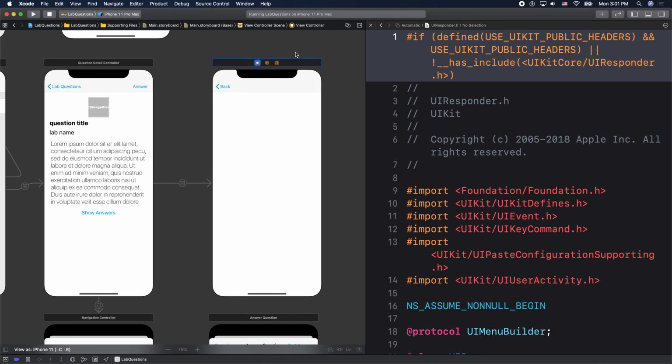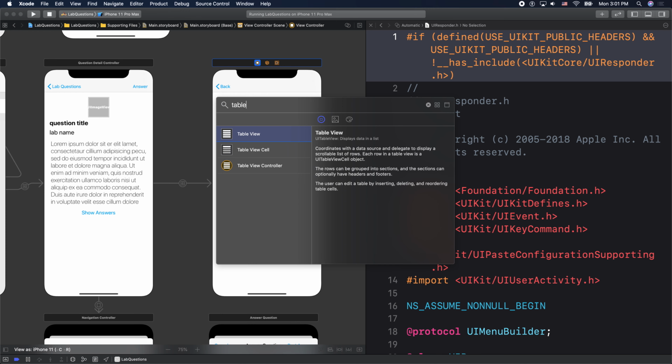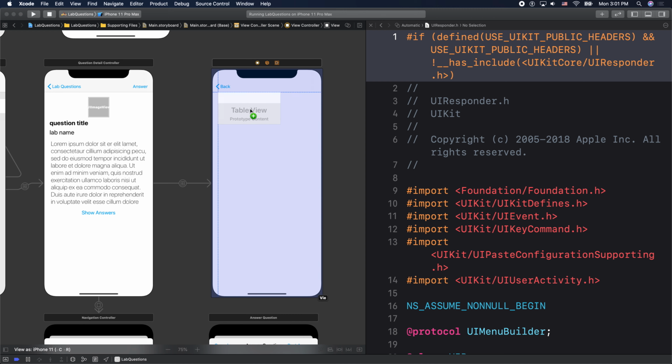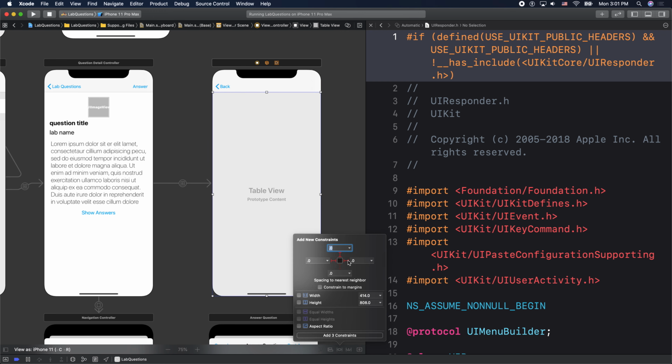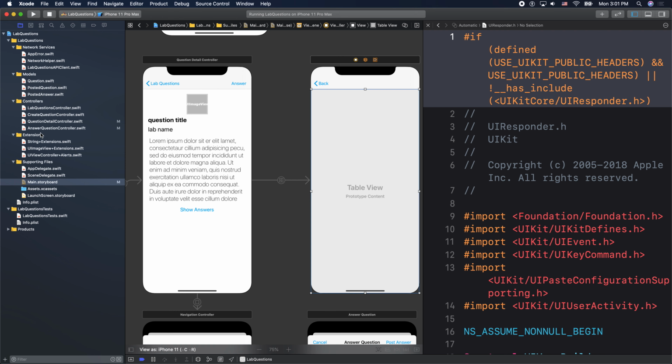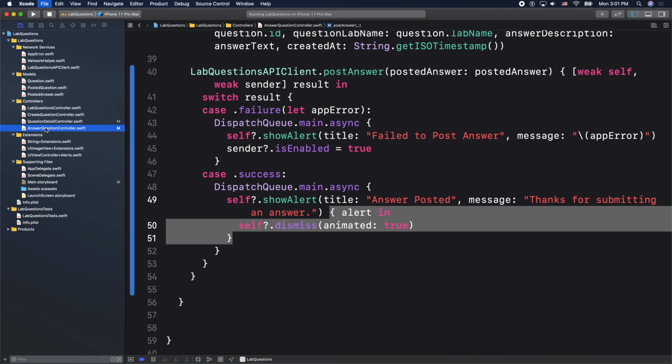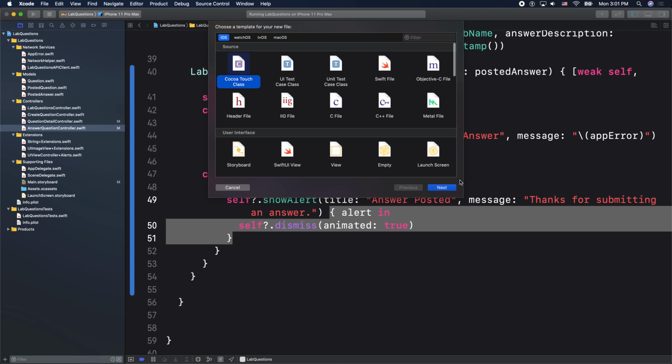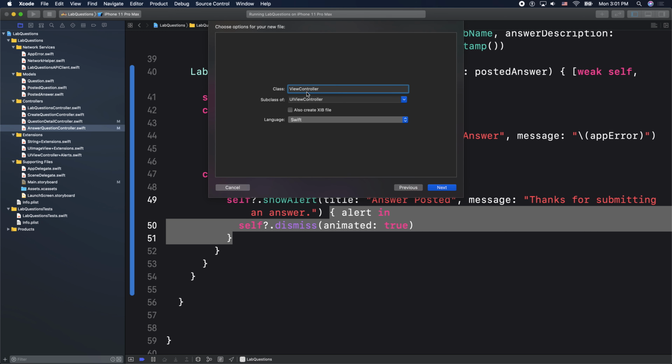Awesome. Next, we search for a table view. So get a table view over to your new scene, constrain it 0 everywhere. So 0, 0, 0, 0, add four constraints. And we know where we go from there, right? Let us create a new class. Create a new view controller class. It's a Cocoa Touch class, subclass of UIViewController, and we'll call it answers.